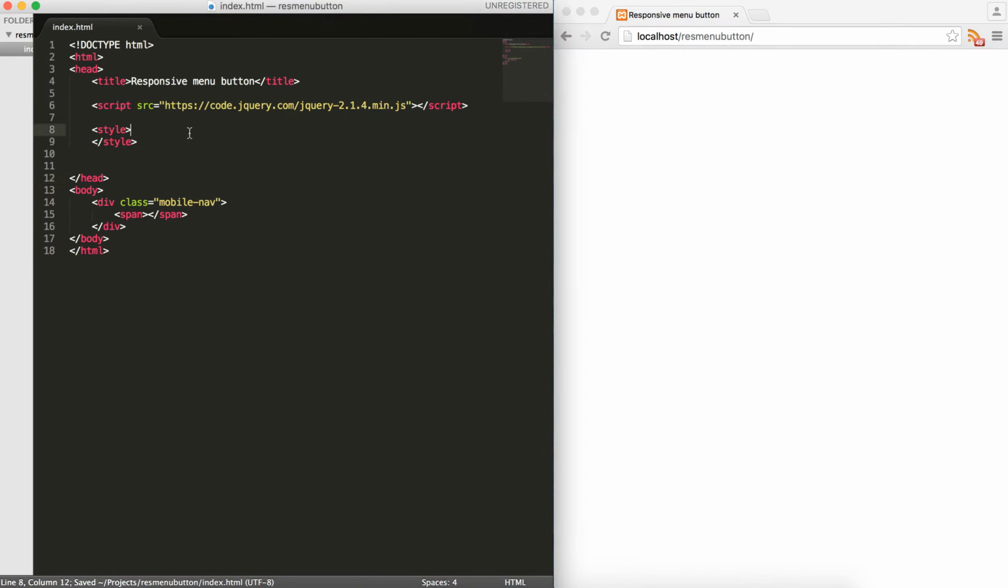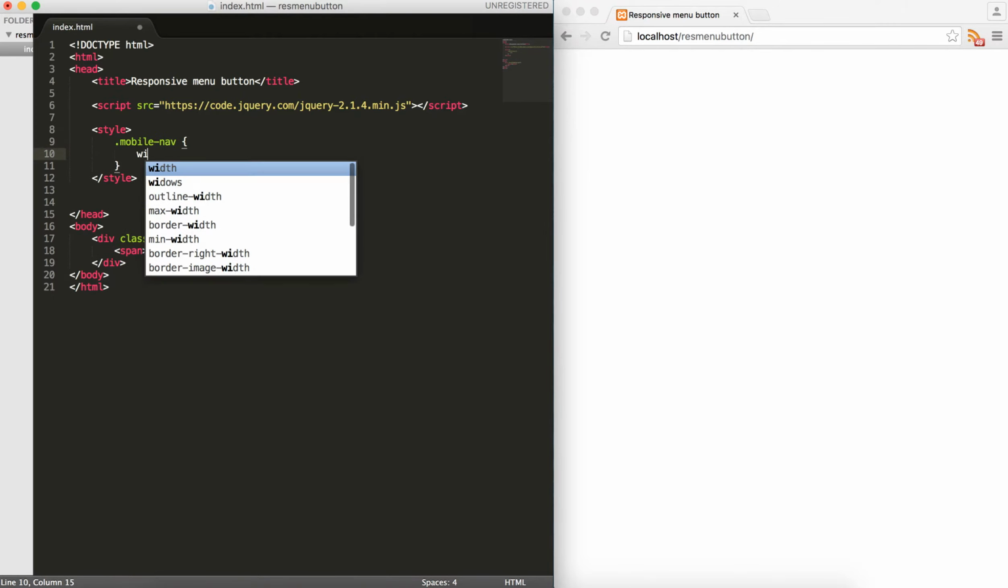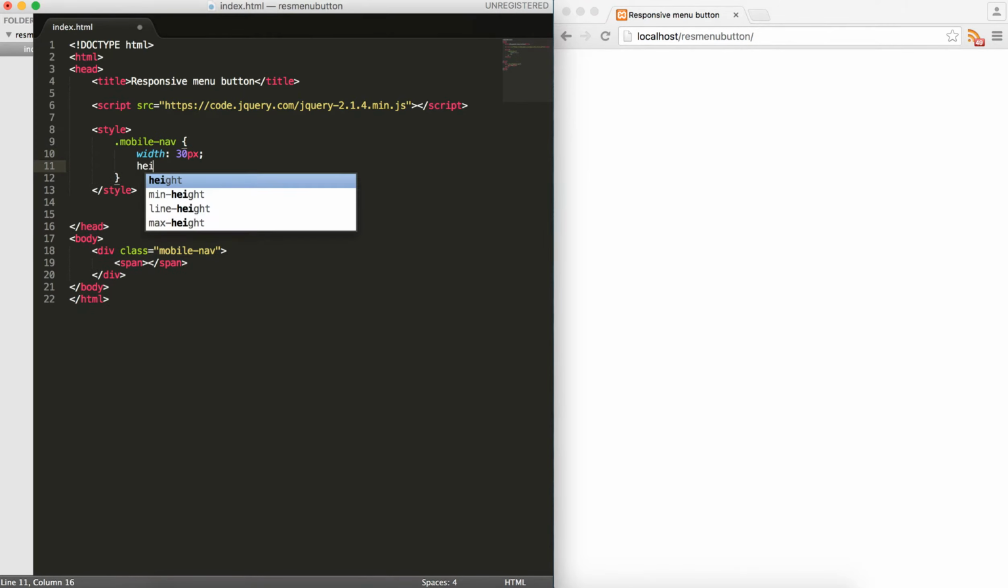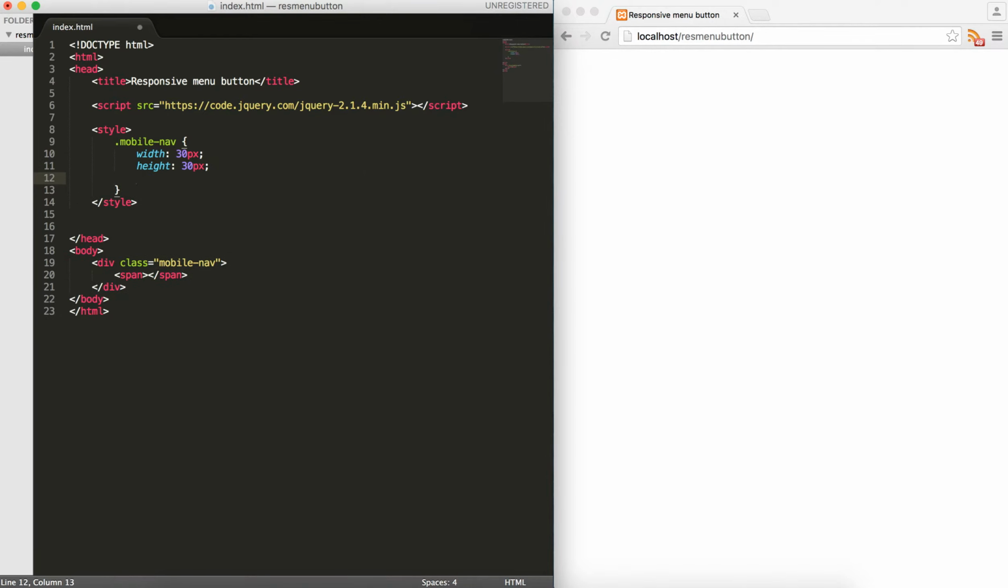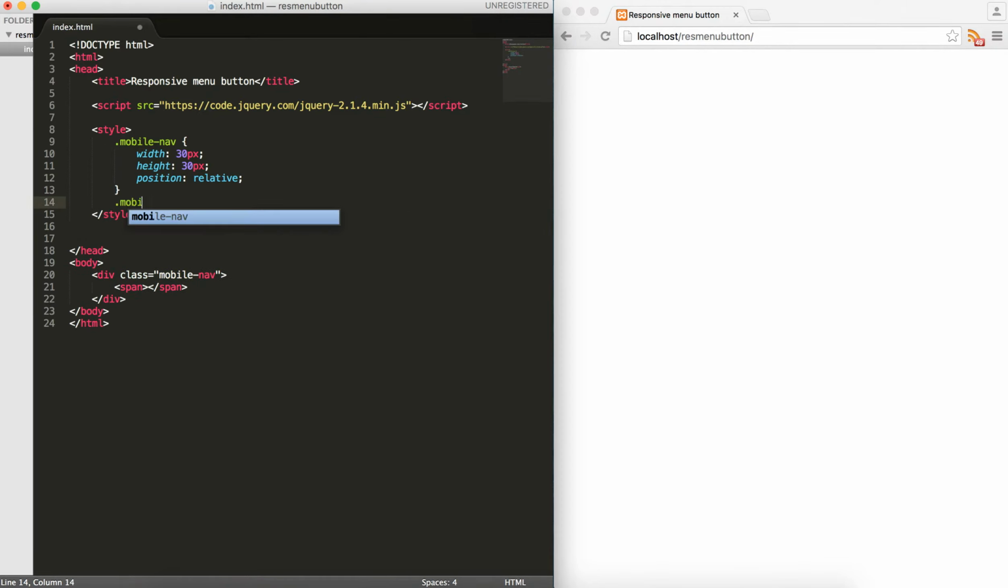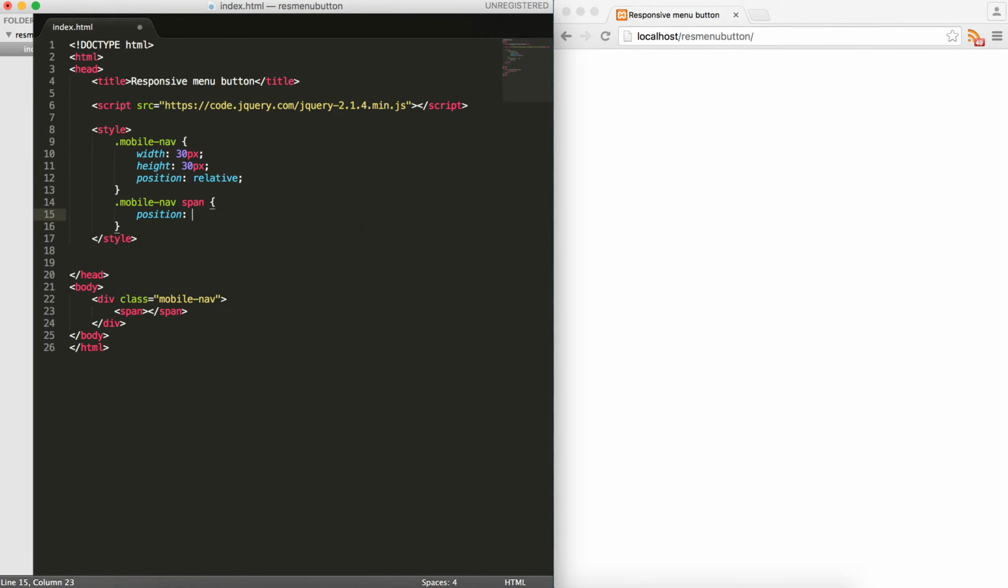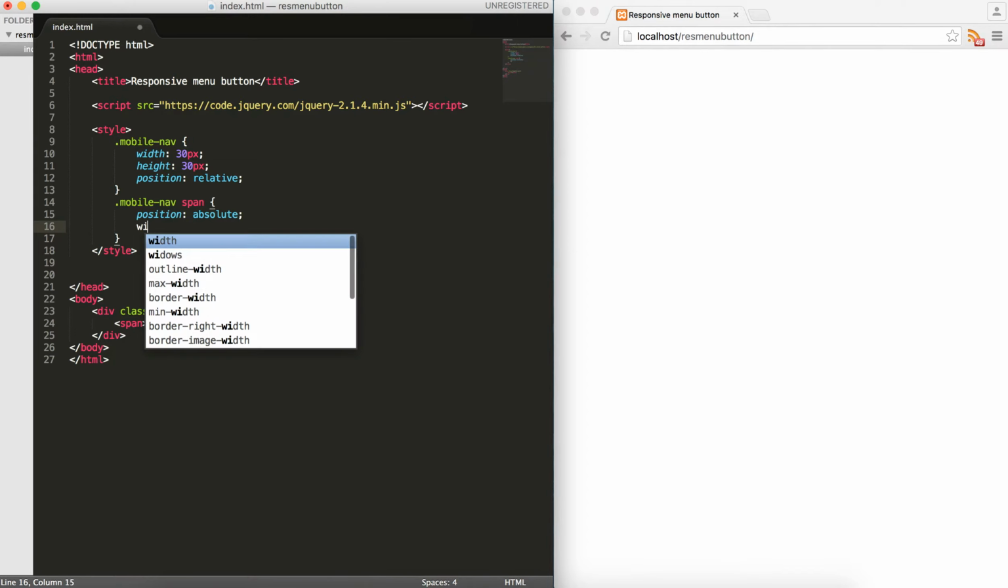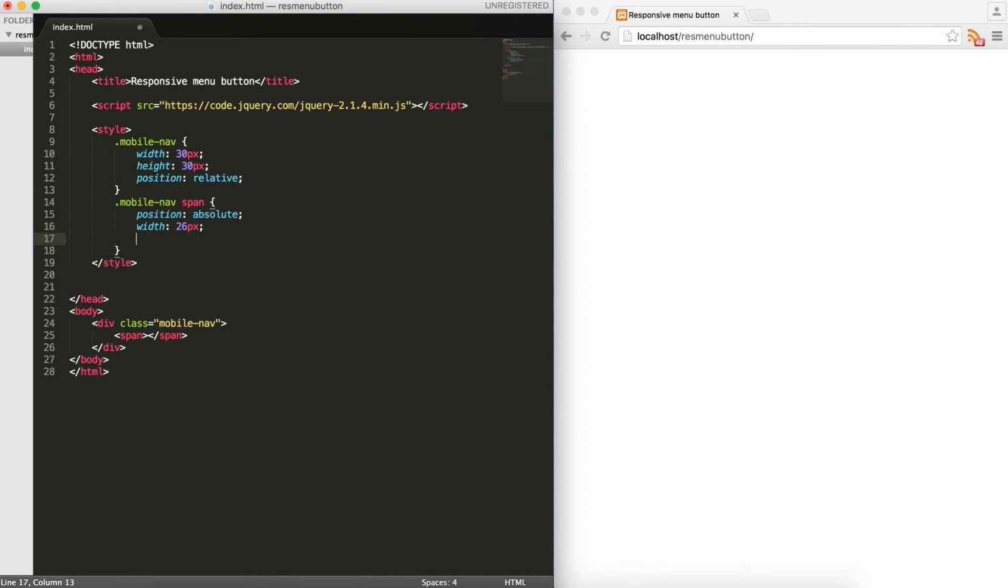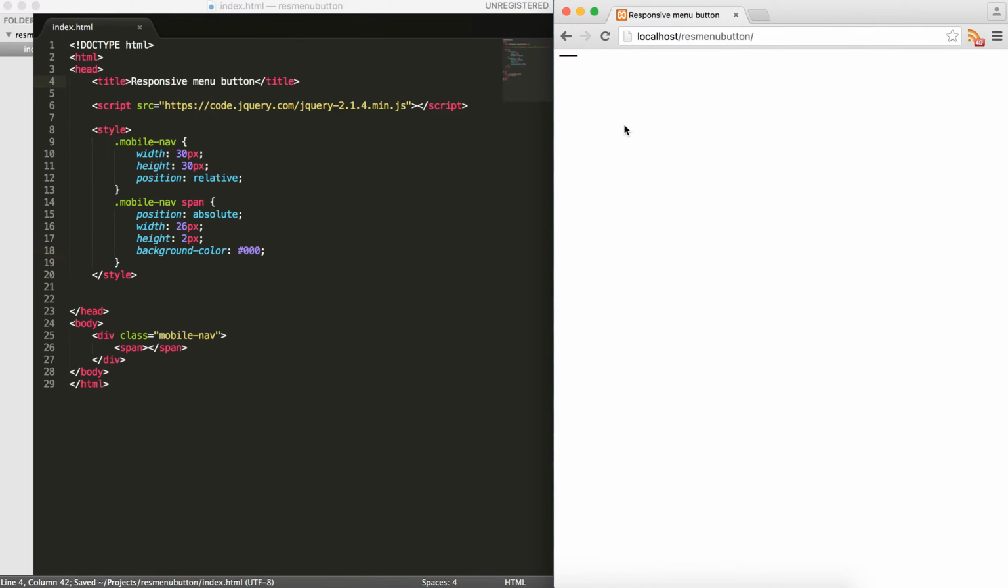Of course, I'm going to style the mobile nav. I'm going to give it a width of maybe 30 pixels and a height of 30 pixels as well. Then I'm going to choose position relative for this one. And then for the span within that, I'm going to position it absolute, with a width of maybe 26 pixels, a height of 2 pixels, and a background color of black, right? So what you can see is something like this.